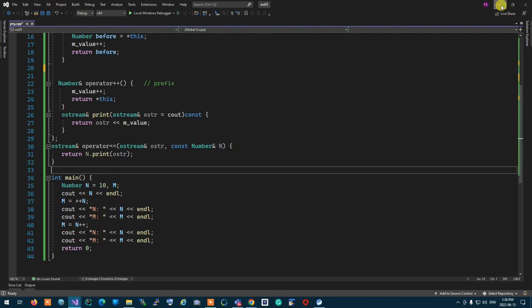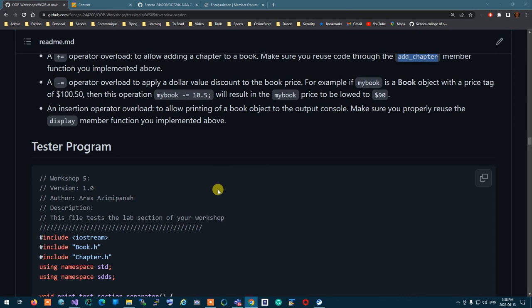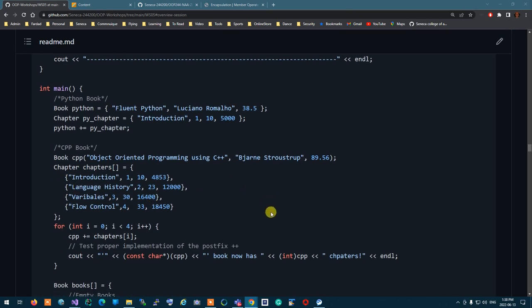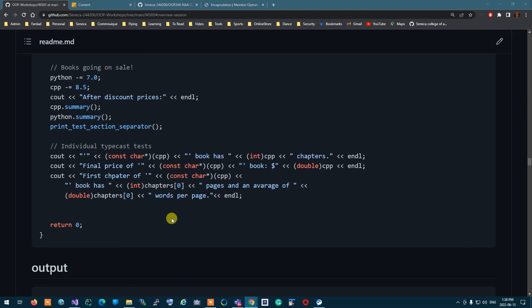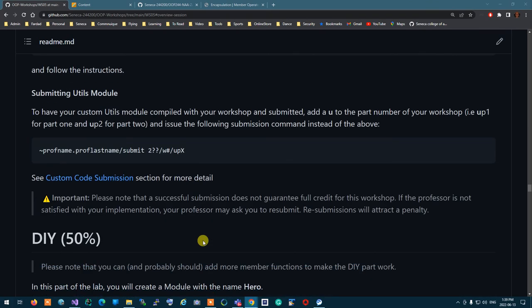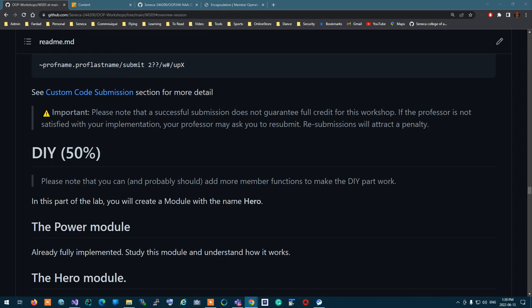All right. The test program is right there. Go through it, run it. It's a very simple workshop to do. You should be able to do it in an hour or two. Just follow the instructions and it's going to be fine. All right, so that's part one. Any question about part one?